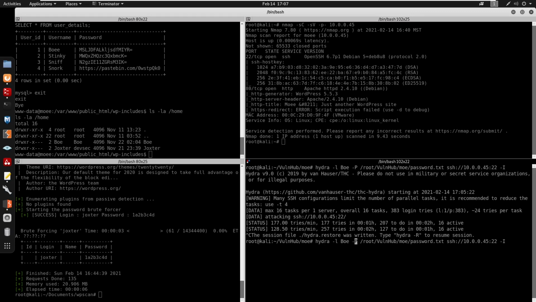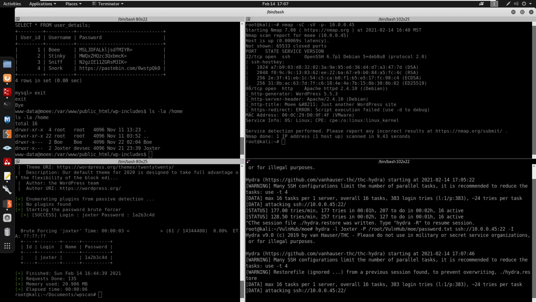Usually I use -I so I don't restore the session again. But I'm going to be using jockster, and we can try using that instead, since it's taking way too long for bow. I usually like waiting around 1 to 2 minutes. Usually that's how long a brute force takes.